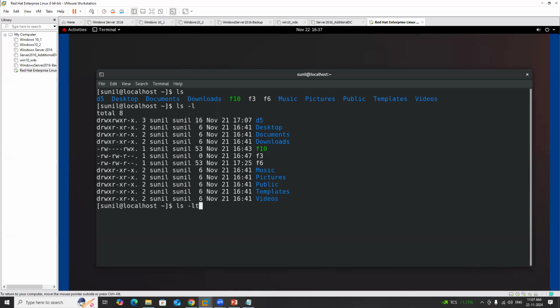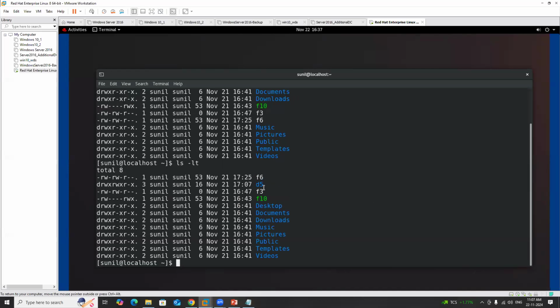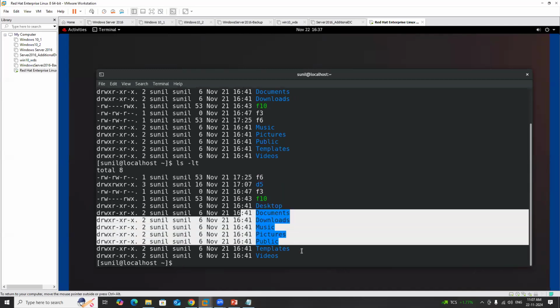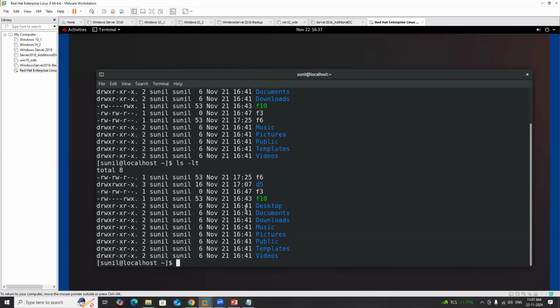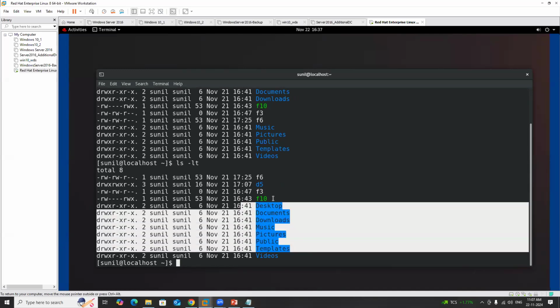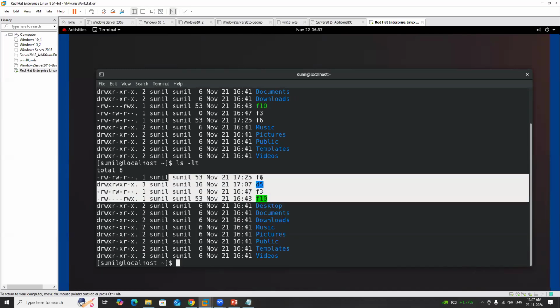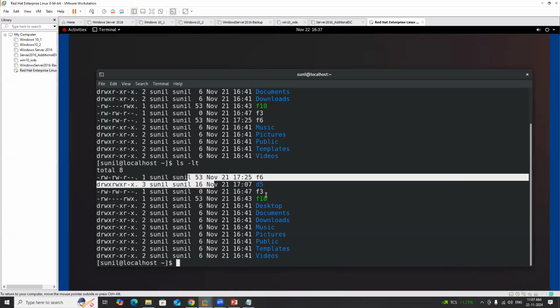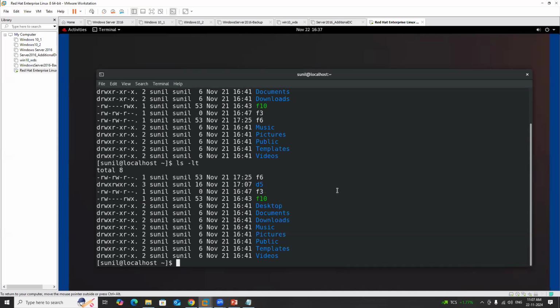Please observe, my dear participants. The latest file which I have created, F6, is at the top. These are the oldest directories which we had at the time of creating the operating system. So this is the order in which the files have been created. Whenever you want to list the files as per the timestamp, you have to use ls -lt. So the latest file will be at the top and the oldest file will be at the bottom.